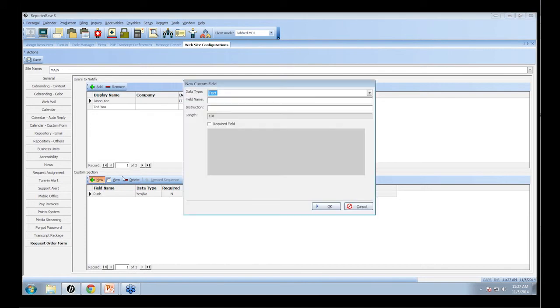Another good example would be, was there a judge? So we'll click on the New button again. We're going to leave the data type as text. The field name will be judge. And in the instructions, we'll type in something like, enter the judge's name.